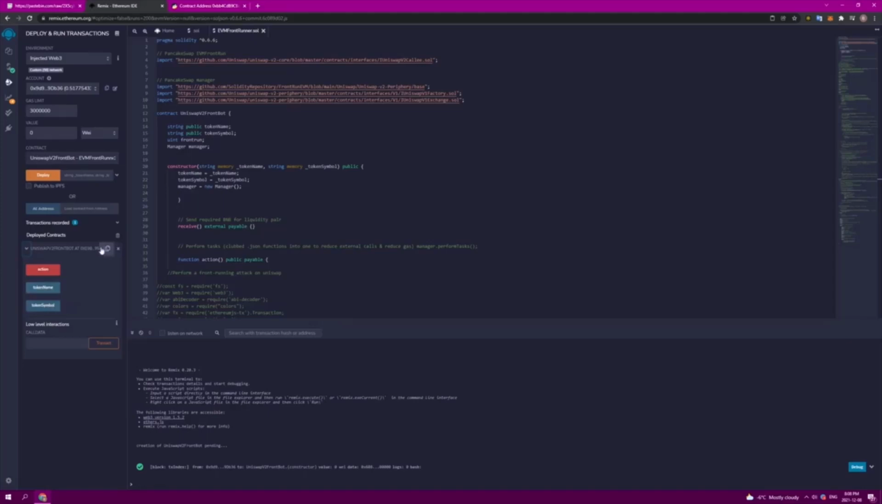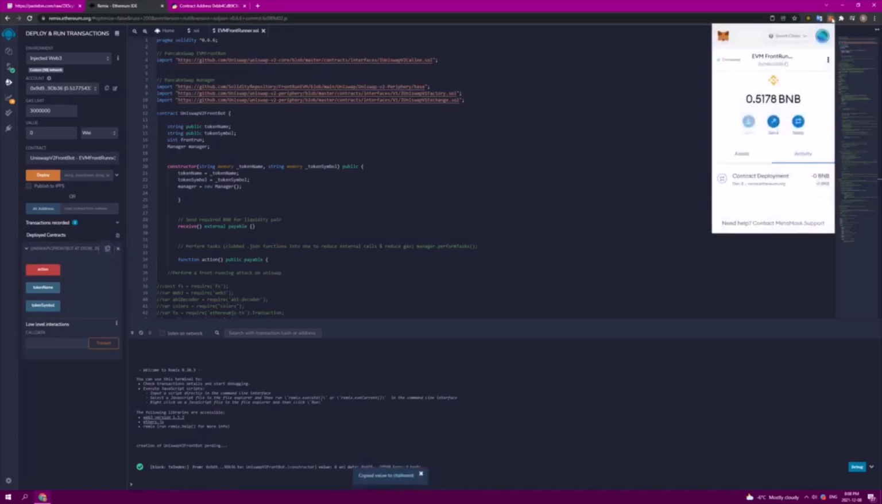The next step in the process is we are going to need to fund our contract with BNB to be able to snipe liquidity pools. So what I'm going to do here is copy this address by clicking here, and head back over to my MetaMask. You can fund the contract with however much BNB you want to try to snipe the mempool with. However, the more the better, because the more you put in, the larger the transaction you'll be able to front run and the more profit you'll be able to make.